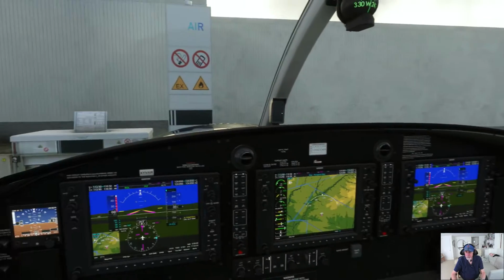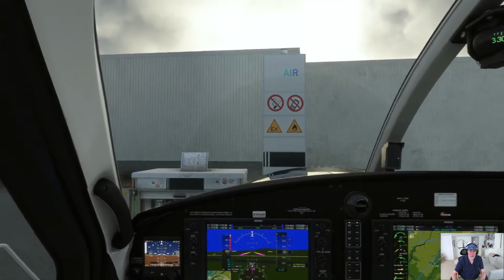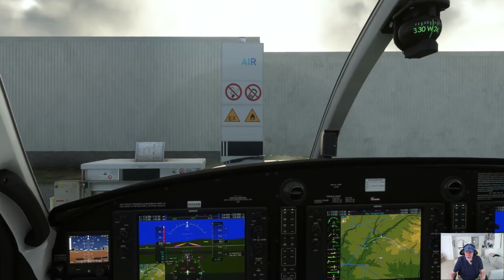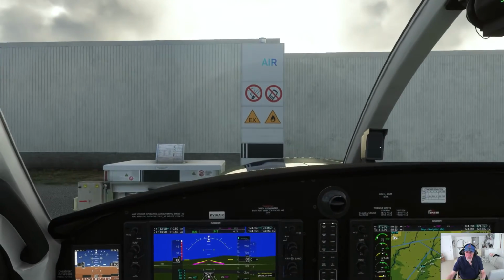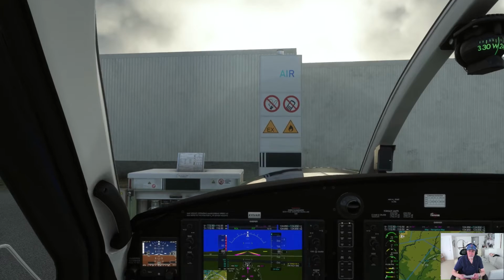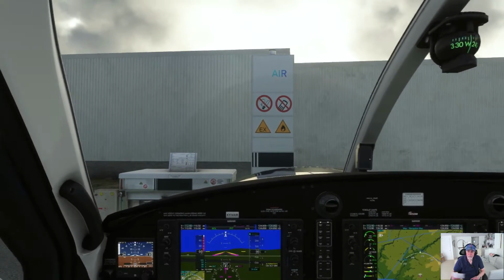Je suis encore en Provence. Aujourd'hui, I'm still in Provence today. I'm at, je suis à Villefranche. I'm at Villefranche. And I'm going to fly a very short flight to Lyon-Bron.